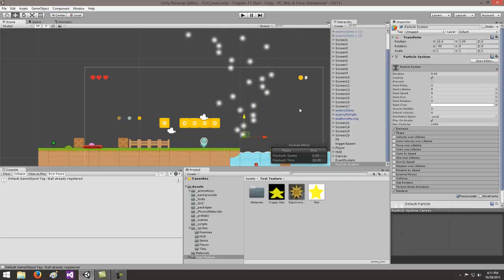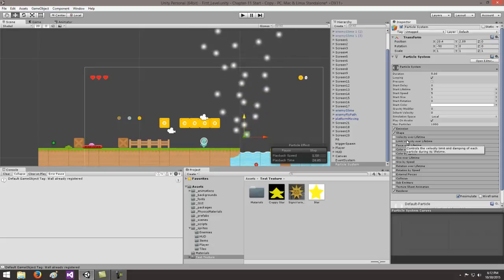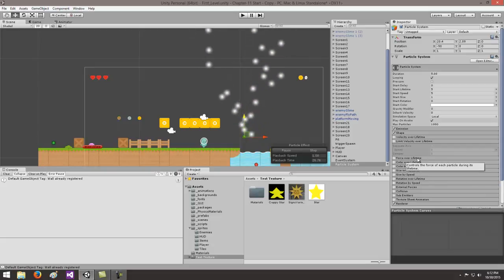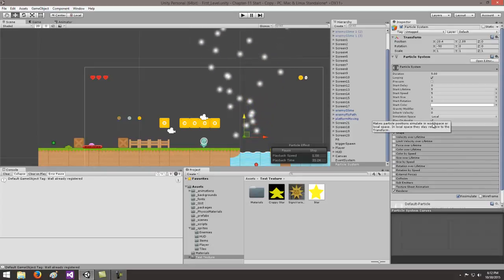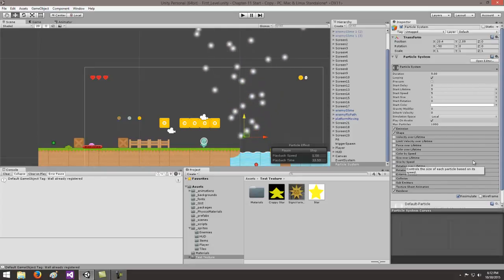Now once you add a particle system, there's a whole bunch of different options. So if I click on this, I get more options. If I click on Force over Lifetime, I get more options. So make sure you read the chapter this week and get familiar with all these different options and what they do. Your book kind of covers them all.